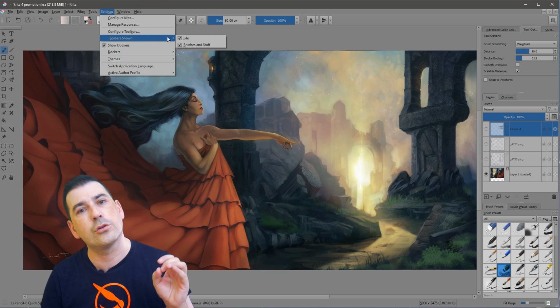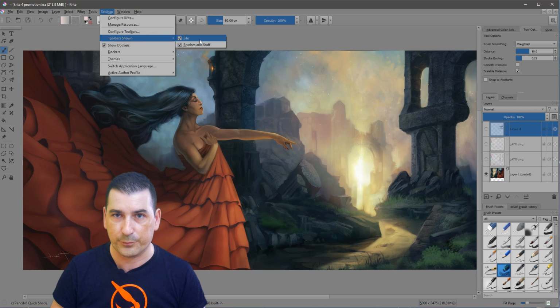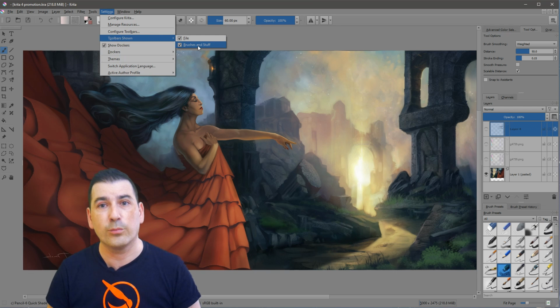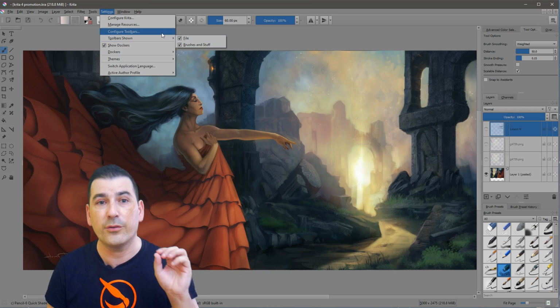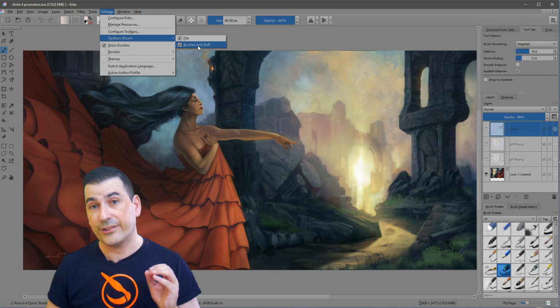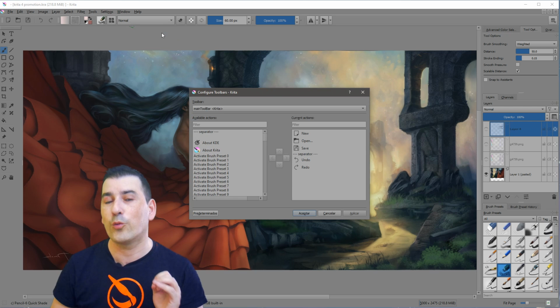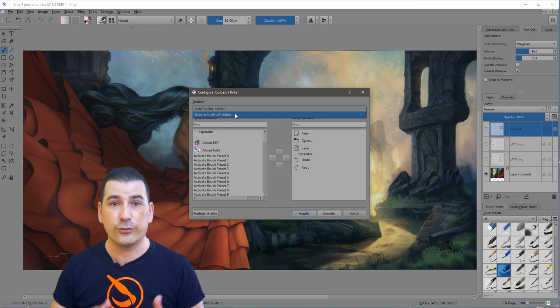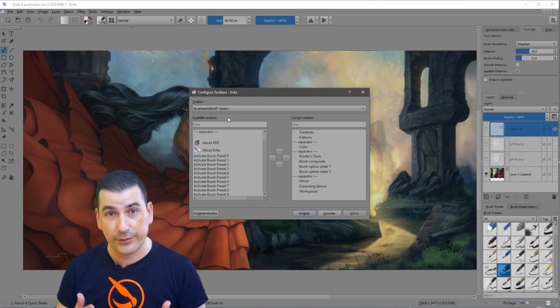First, you have to make sure you have the toolbars visible. Go to Settings, Toolbar Shows, and select both of them if they are not selected. Now, go to Settings, Configure Toolbars, and a window appears. Which is the toolbar we are going to use? In this case, Brushes and Stuff.